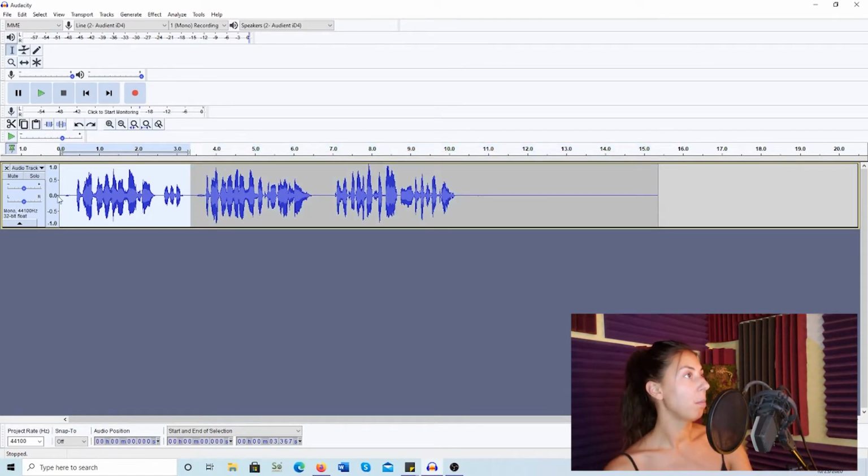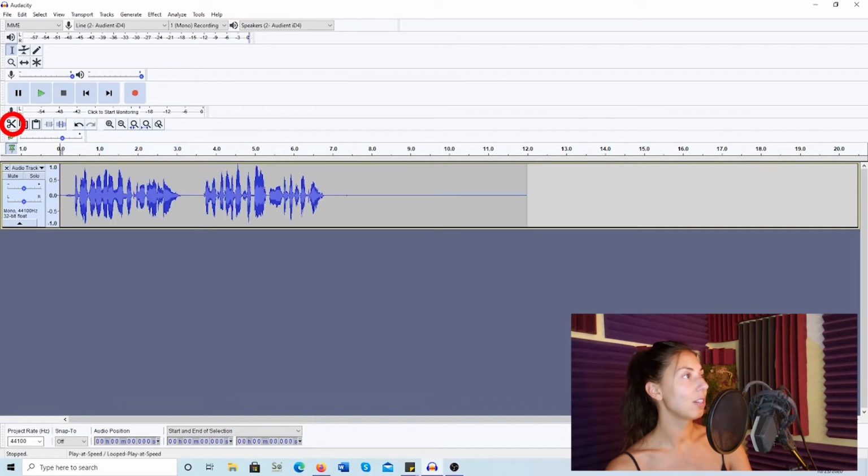So I messed up the front part of the poem, so I'll just highlight it and click the scissors, and that means cut. And now let's listen to it.